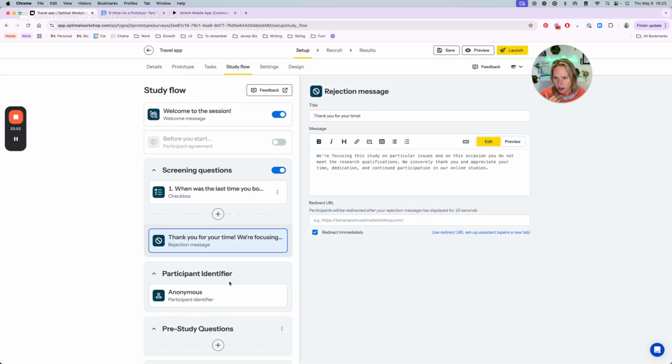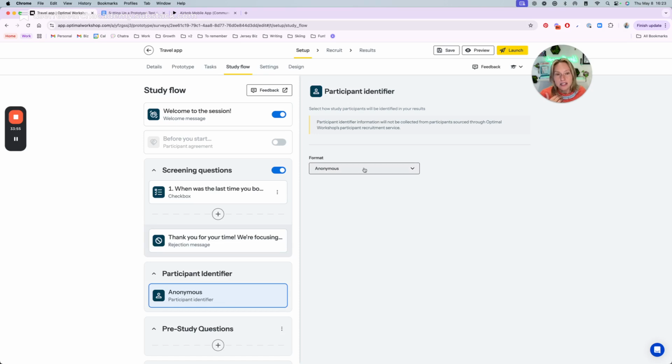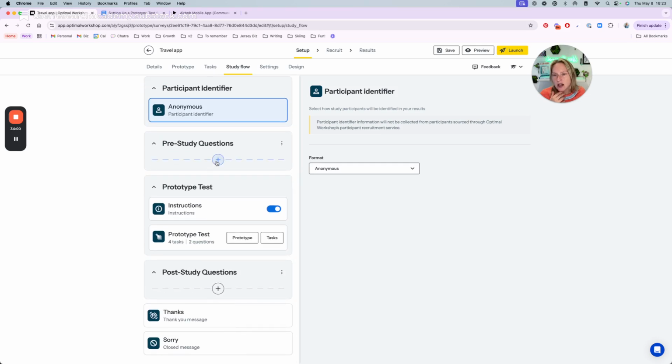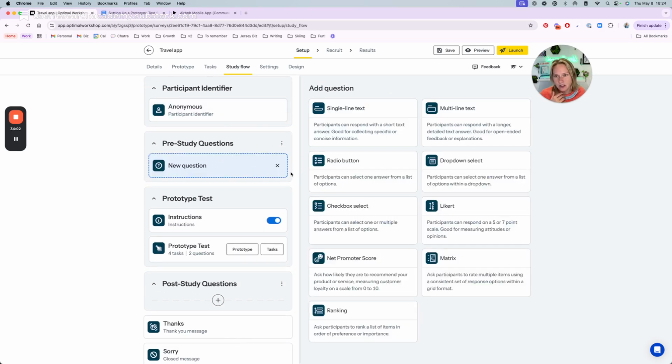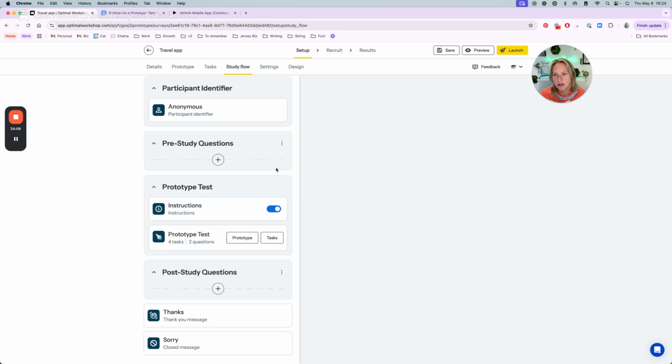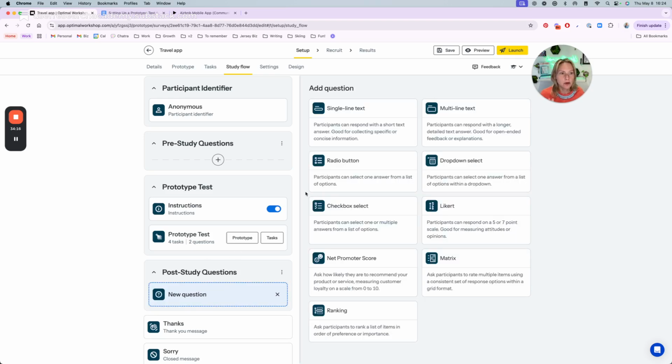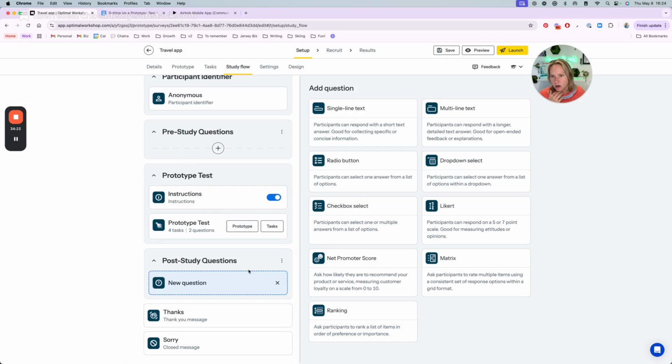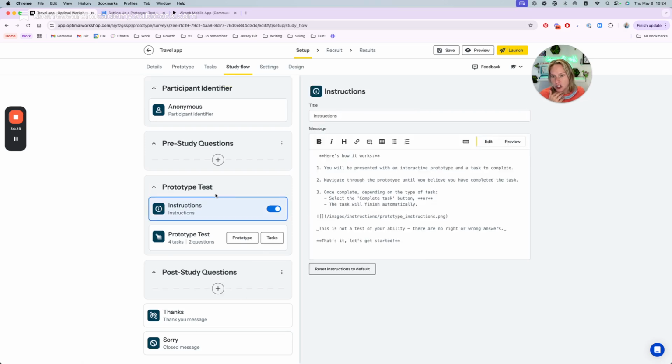So we could fill out our screener questions in there. Participant identifier, anonymous, pre-study questions. So this is really great. This could give you a little bit more information, potentially demographic based if you need anything. Then we have the instructions. Oh, we have post-study questions in here. So this is where you could actually put in your UMUX Lite, or you can do the SUS if that's something that you're interested in, to get you all of this information.